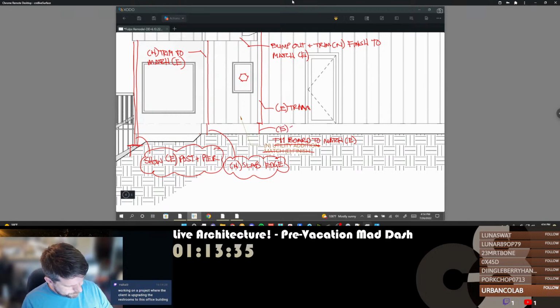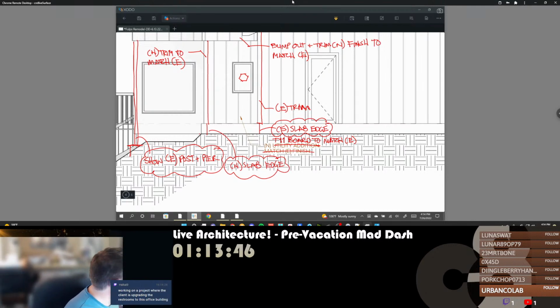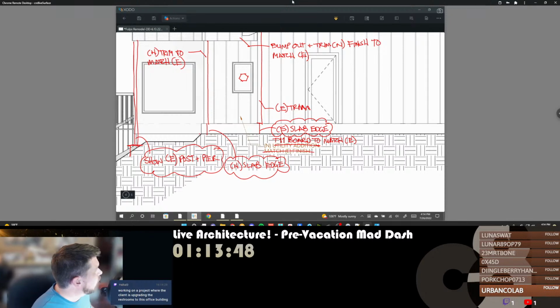Hi, puppy. That's not your spot. But you're looking out the window. I need to build you an elevated chair up here to sit on and look out the window. Huh?